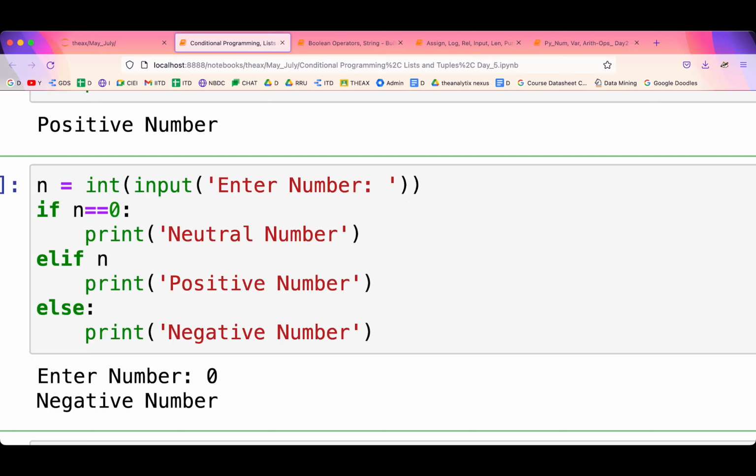Okay, fine. So you can make programs complex. What if I write 0 0 0 0 0? Neutral number, because that is actually equal to 0. It's going to work? No. In real scenarios, when you write 0 0 0, only one 0 will be considered. So that's simple. Positive. So you can see how if and else is working.